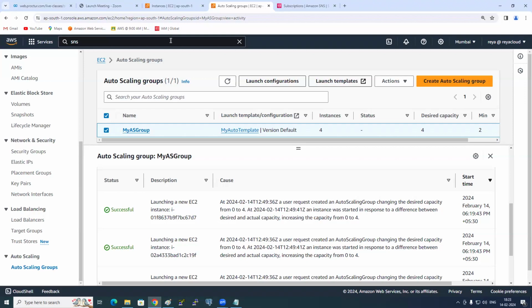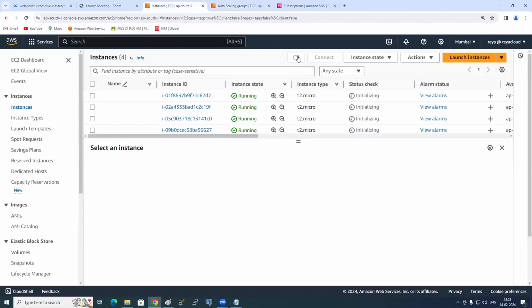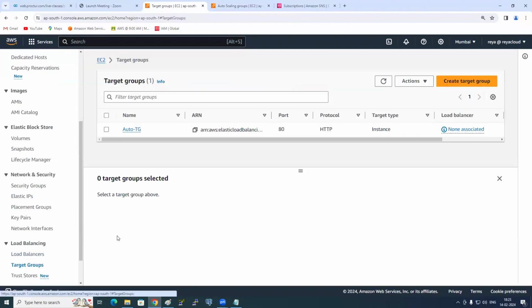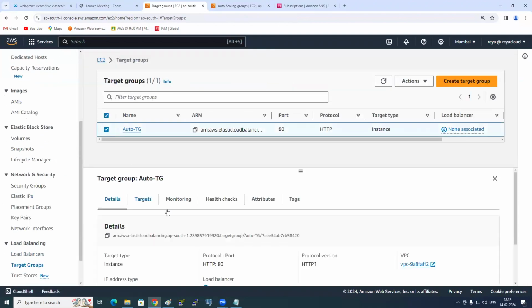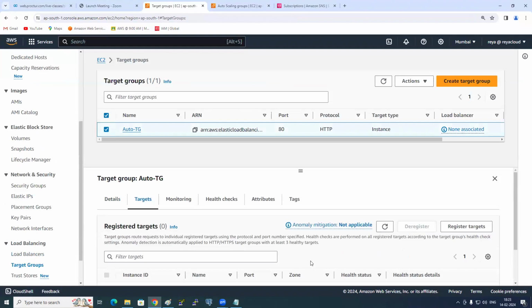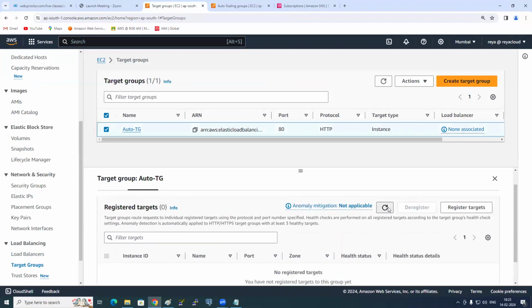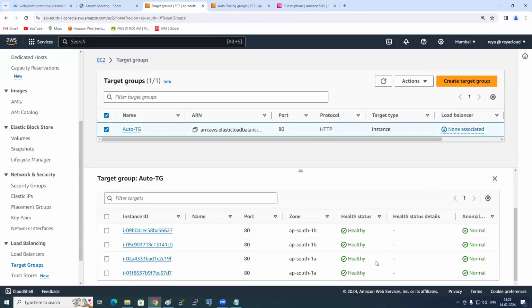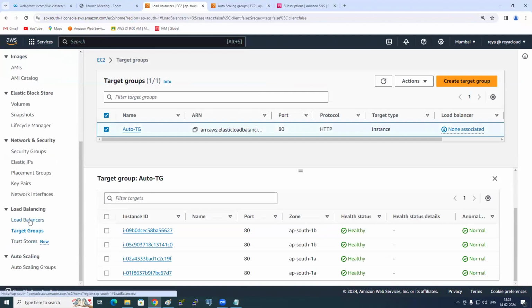Okay. Let's see, our machines are up and running. And let's see if our target groups are healthy or not. Healthy. So that means our load balancer will work.